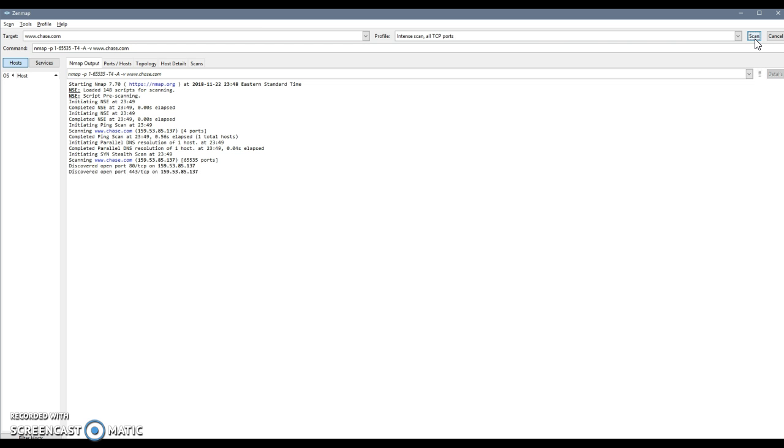So it found two open ports, port 80 and port 443, and it looks like on the IP address 159.53.85.137, we have 65,535 ports. So that's a lot of different terminals, so to speak. Although Chase is a very large bank.